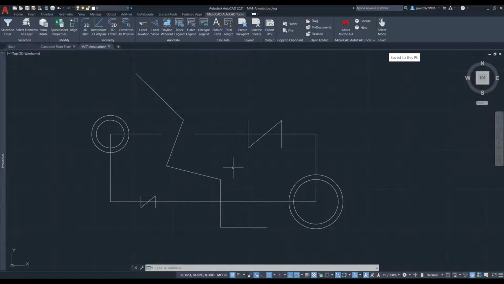And this would be really nice in situations where you have a lot of lines overlapping each other. Maybe you just want a little bit of a distinction as to which line is on top of something else. So this gives you a good way to do that.